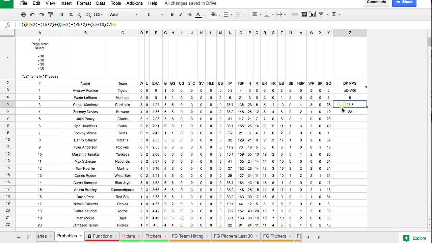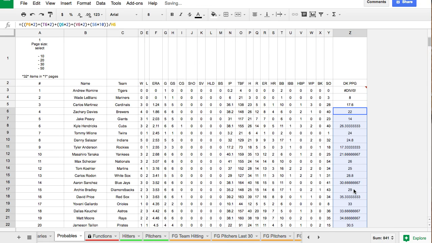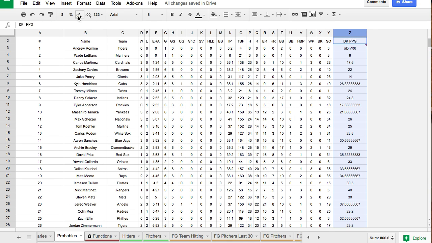Okay. All right. So what this is saying is Carlos Martinez, on average in the last 30 days, is giving up 17.6 DraftKings points to opposing hitters. Okay, now that's interesting to know because what we're going to do is compare that to the league average and determine whether it's a plus or minus matchup for the team, because we're using this information to determine whether the team or the player has a good matchup, not necessarily the pitcher. So keep that in mind. So if I drag this down all the way, and I'll just go a little bit too far, you'll see the numbers come up here.